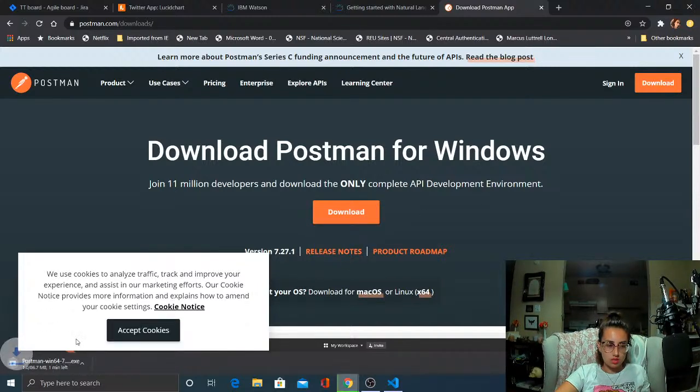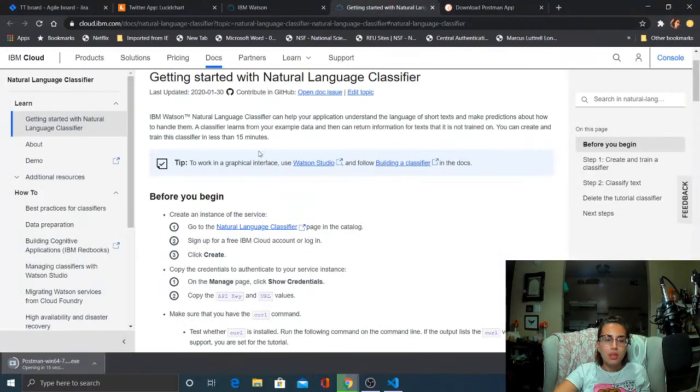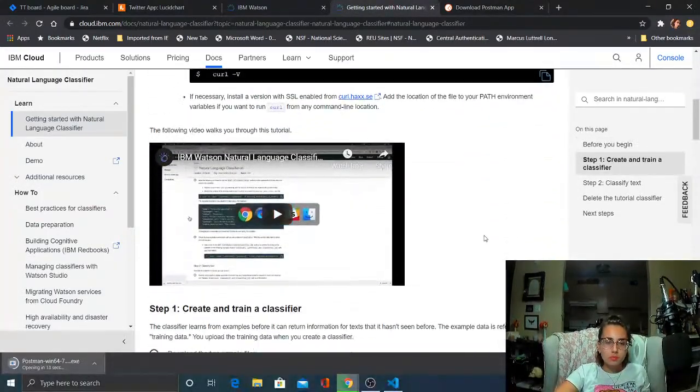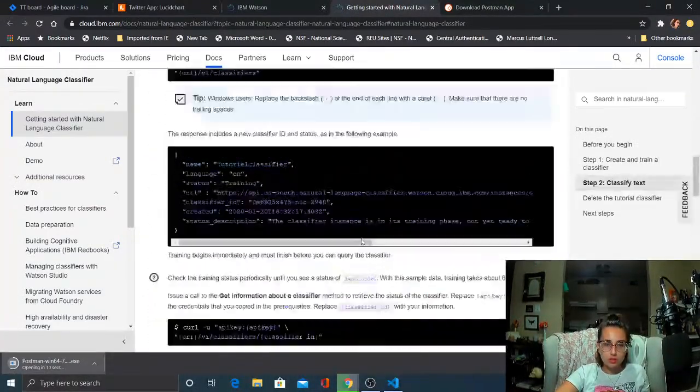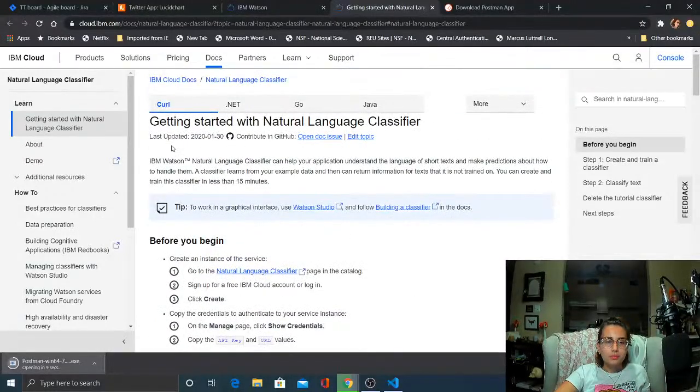We're gonna download the 64-bit one because mine is a 64. I don't think they make very many 32s. Cool. All right. So, let's see. Getting started with natural language classifier. So, I'm going to take a look into this.